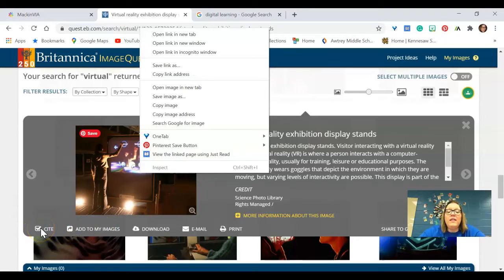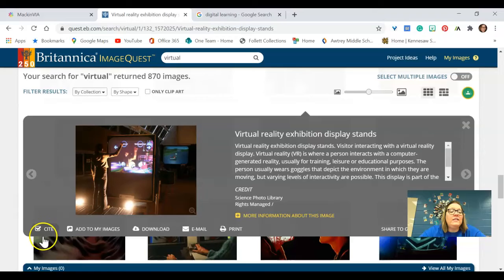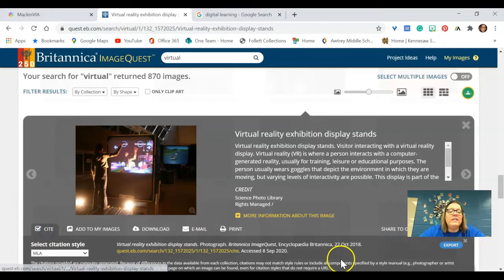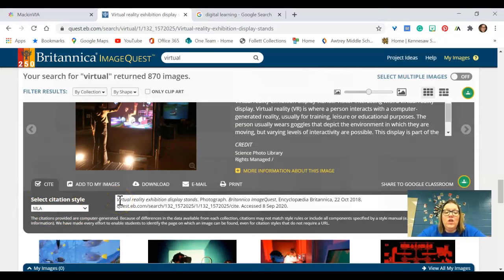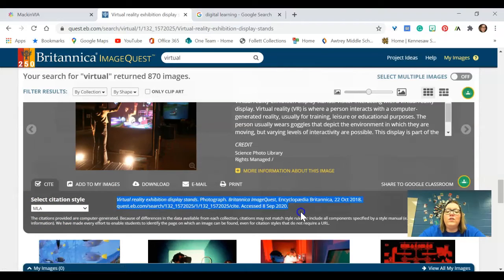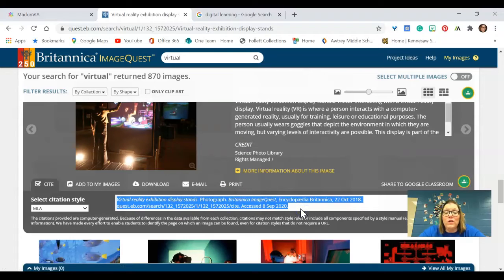And then the other thing that I like is citing. It has an area here where I can click cite, and it tells me MLA format. This right here is my citation. So if I am doing a works cited at the bottom of my project, which all of your projects should have a works cited area, then I am highlighting this, copying it, and pasting it, and it goes in alphabetical order in my works cited.